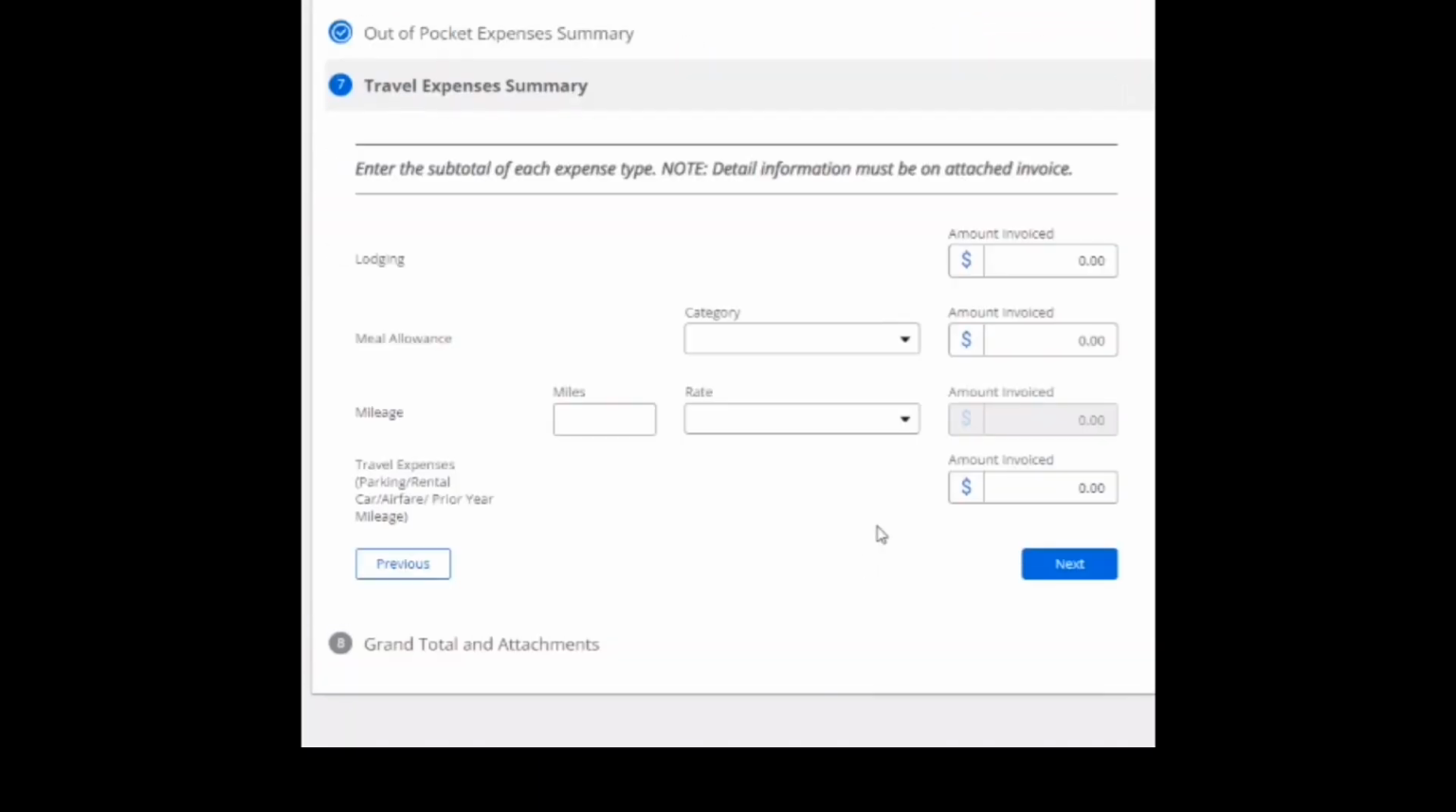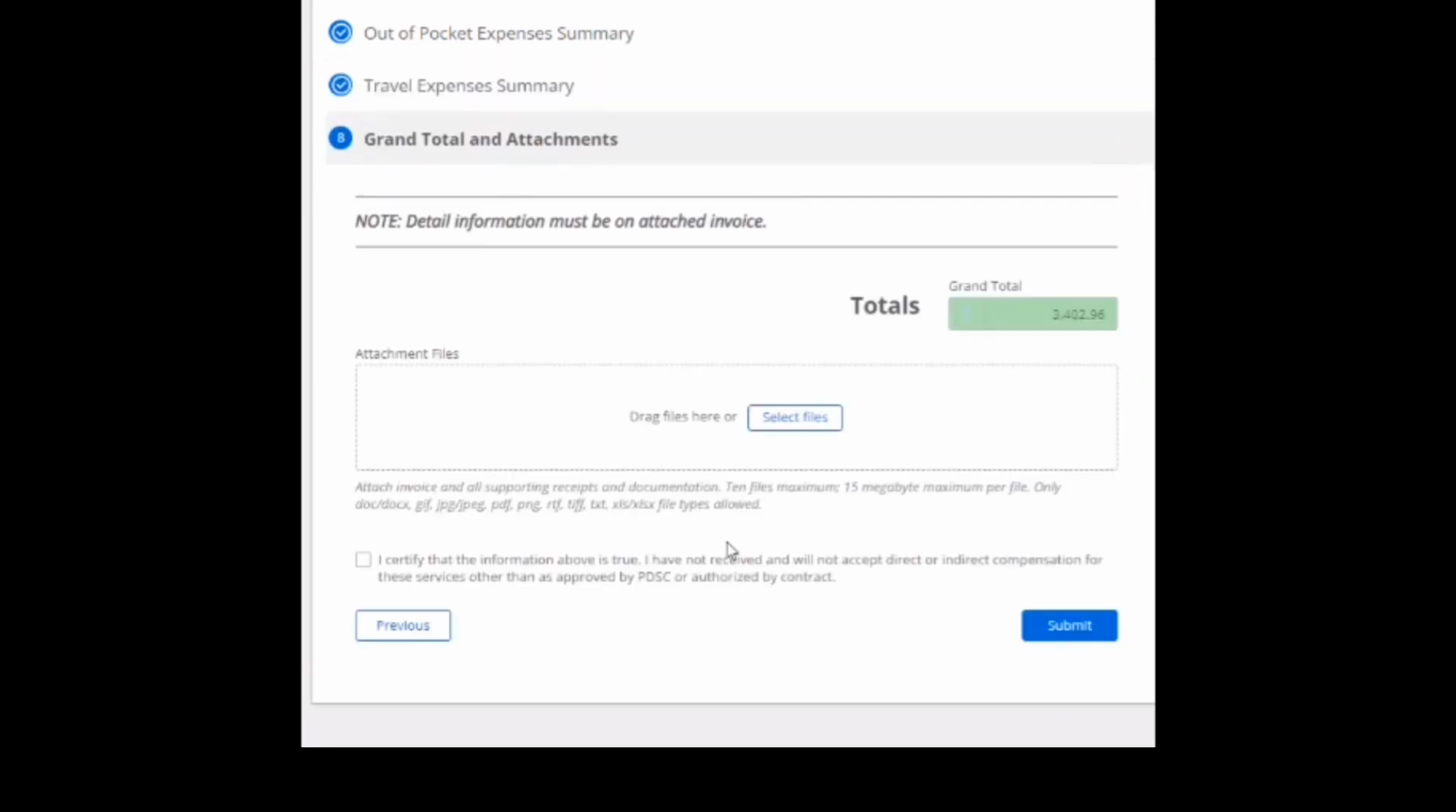If you're satisfied with that, you go ahead and select Next, and that'll take us to the Travel Expenses Summary. We'll go ahead and put in our miles. Of course, the rate drop-down, selecting the appropriate time frame here. In this case, I'm going to choose 2021, and then select Next. After that, I'll be on the grand total.